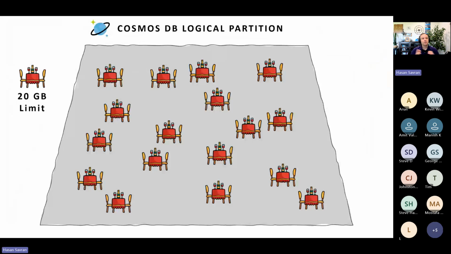Or you can pick another one, maybe customer ID. Then that means that all the data per customer is going to be located in the same location, which is really a good one, because I don't think that's going to get that large. So you shouldn't get close to the 200 gig limit.